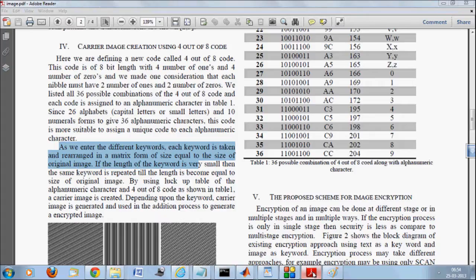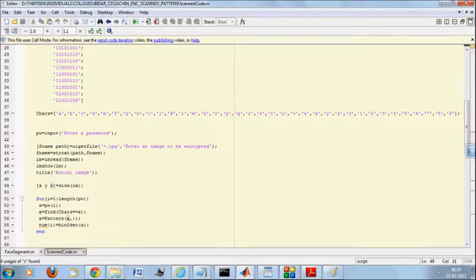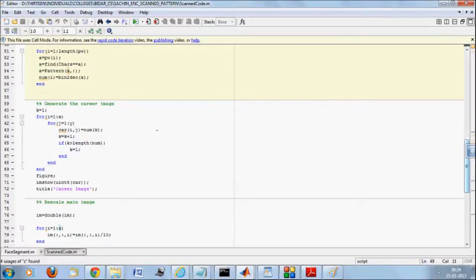Now, as per the paper statement, we have to repeat this password till it becomes the size of the image. Suppose my password was 8 bytes, but the image might be 256 by 256. So I have to repeat this password till it becomes a matrix of 256 by 256. How am I going to generate the carrier image? I will take k equal to 1 as the starting index. Then for the entire height and width of the main image, carrier image of i, j will be num of k. So the first character will come into the first position, then the second value, third value, and I am going to increment this.